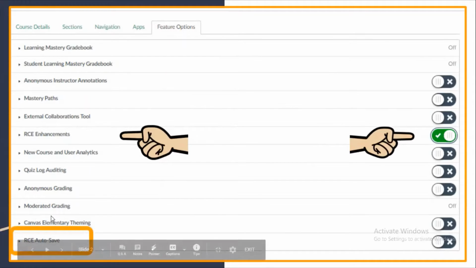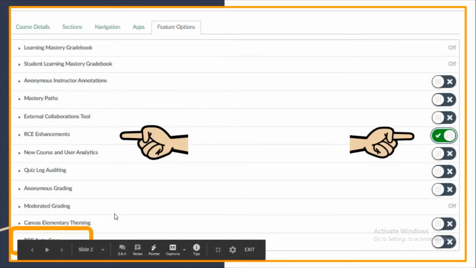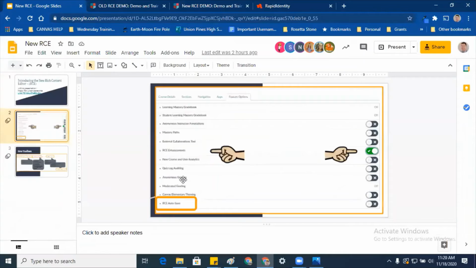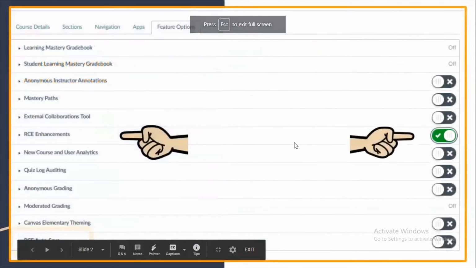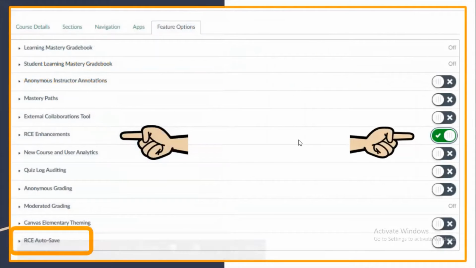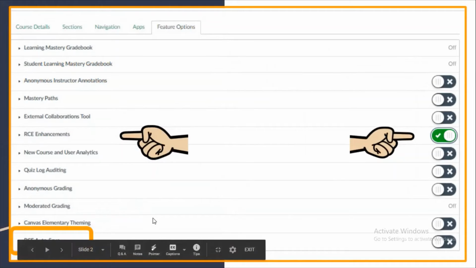Then once that's on, let me get rid of that guy. I think he's always in an inconvenient spot. This bottom bit down here is rich content editor auto save. It's what you can't see behind my, there we go. Let me see if I go now, if it'll show it to you. There we go. So the RCE auto save, you can toggle that on as well.